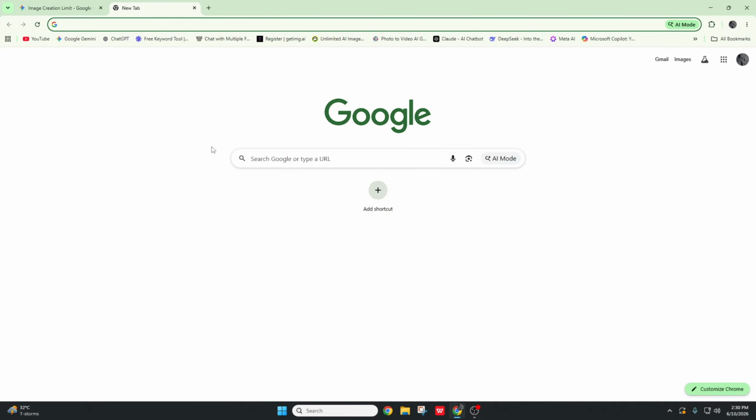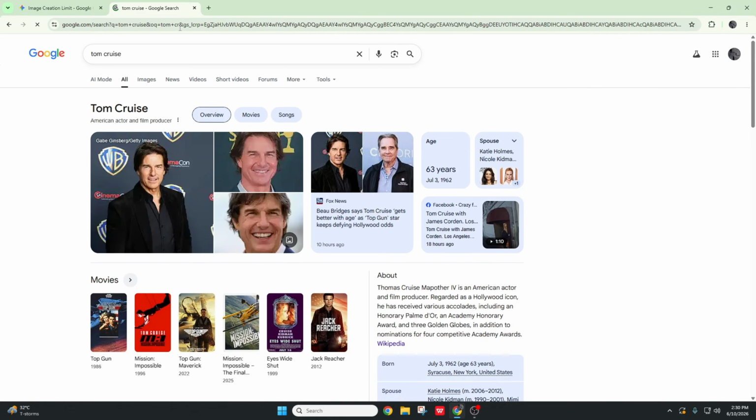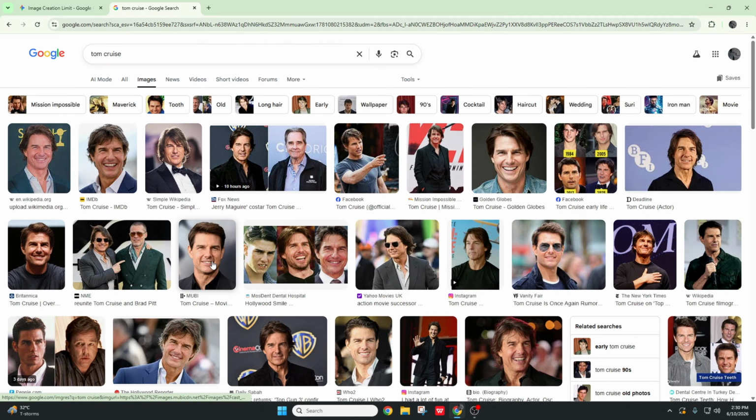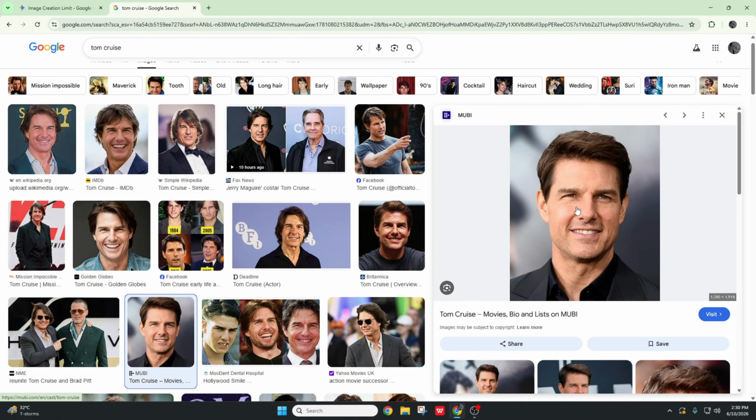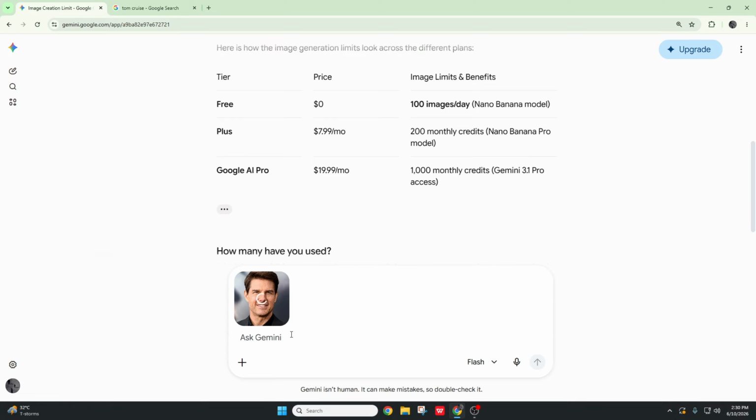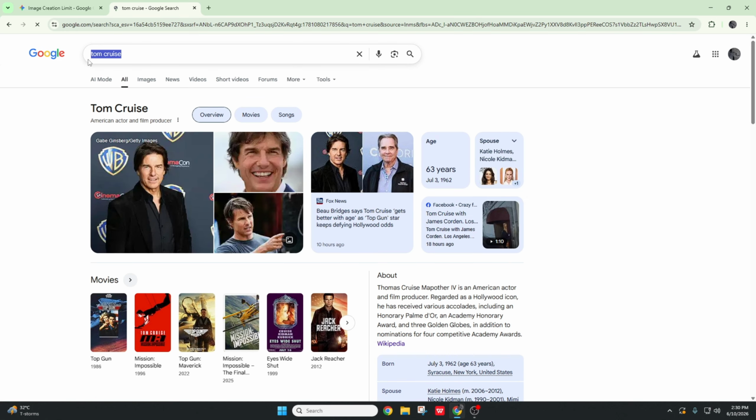Let's pick anyone, for example Tom Cruise, right? So we're gonna give one image of Tom Cruise, and really a close shot like this one. So let's copy the image. You don't even need to download the image. Come here, tap here and hit Control V. And now you have to give Gemini an example.